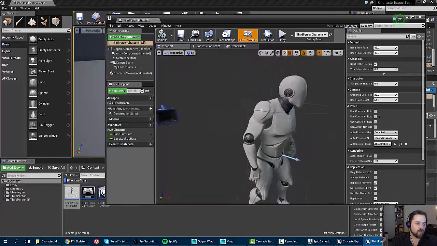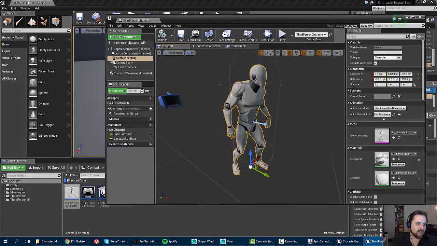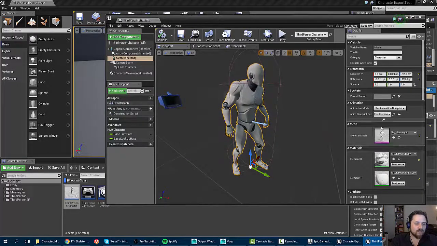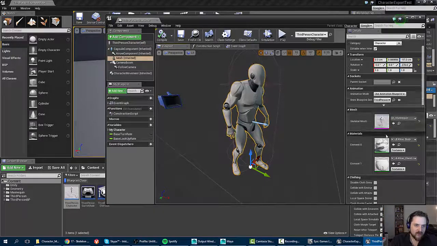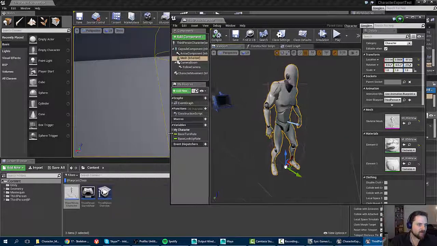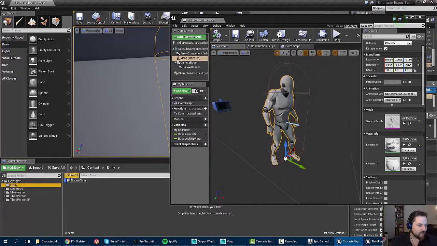You just want to go to the viewport, and you want to find the mesh, and you can just click on the mesh here, and it'll show you where the mesh is. So in this case, it's here. And then really all that you have to do is assign the mesh and the materials for Emily instead of the mannequin. So I'm going to go ahead, find Emily.